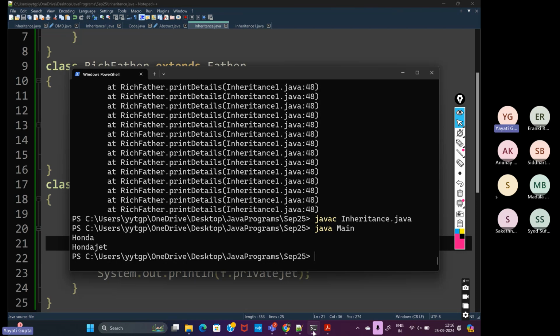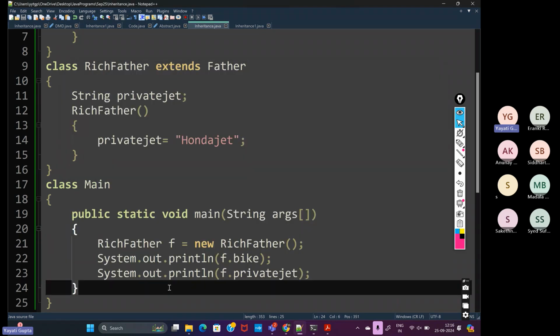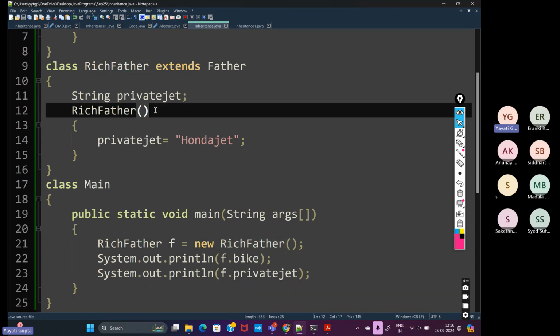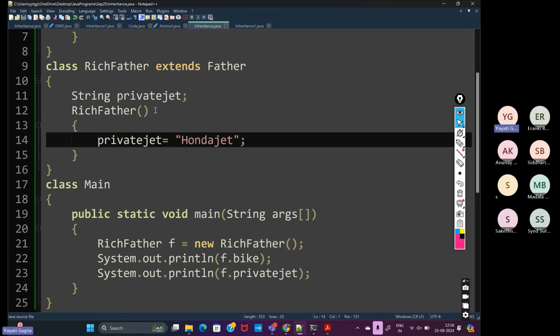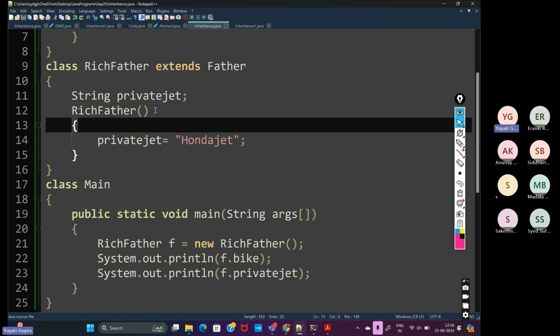No error, and it correctly initializes bike as Honda. So what do you think is going on here? Java is smart enough? One by one, yes. Right, the constructor of the superclass is getting called automatically. Right? So what is happening here is when you call the constructor of your derived class, it comes here, and before doing anything here, it automatically calls the constructor of the base class.